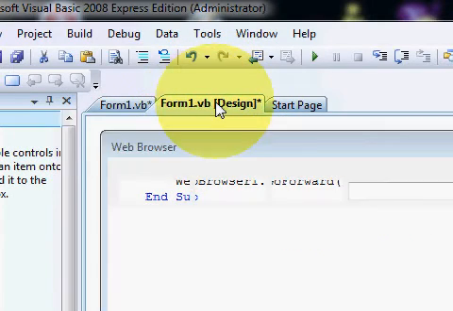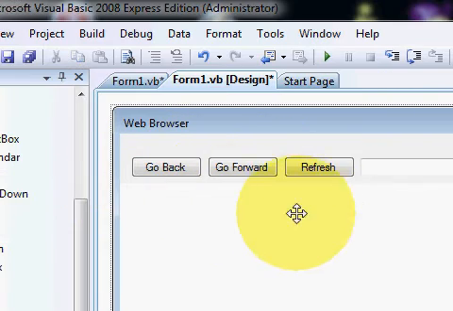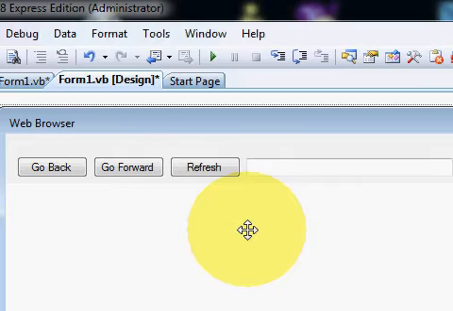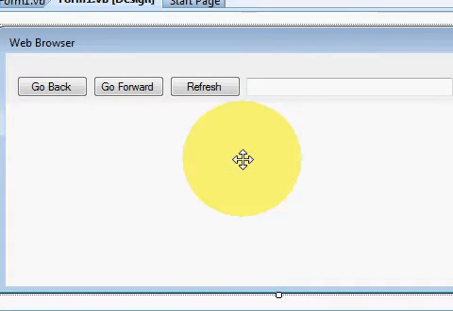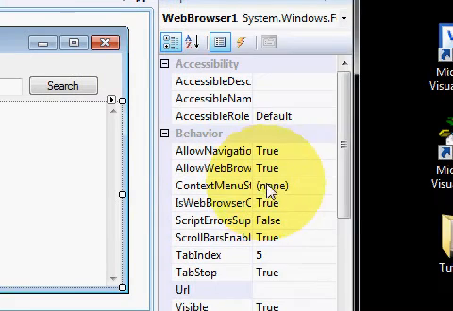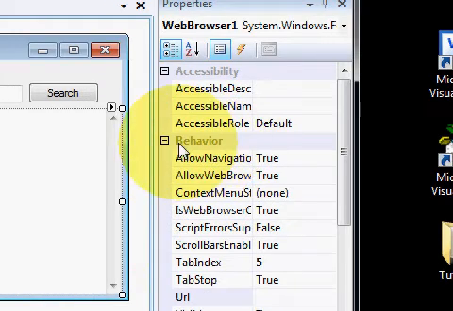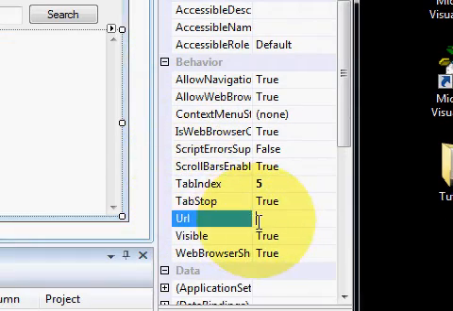Now I'm going to show you how to make it load a page when you open it. Click on the web browser box down here where you have it. Go over to the right, and you should see the Behavior box. Go down to URL. Go to the right of it, and let's put http://google.com. Whatever page you want it to load when you open it, put there and click enter.